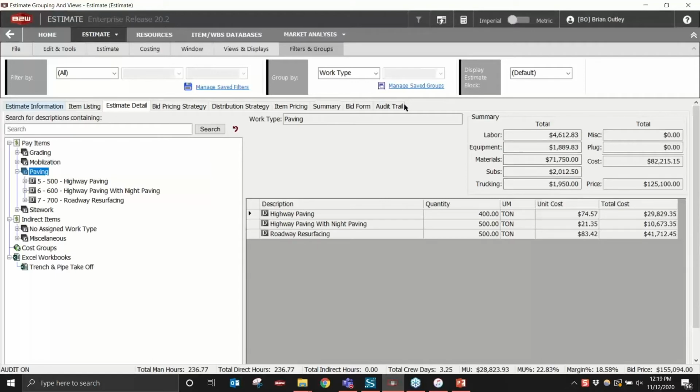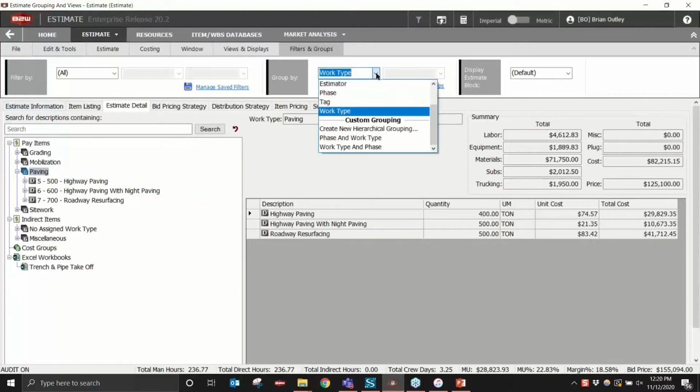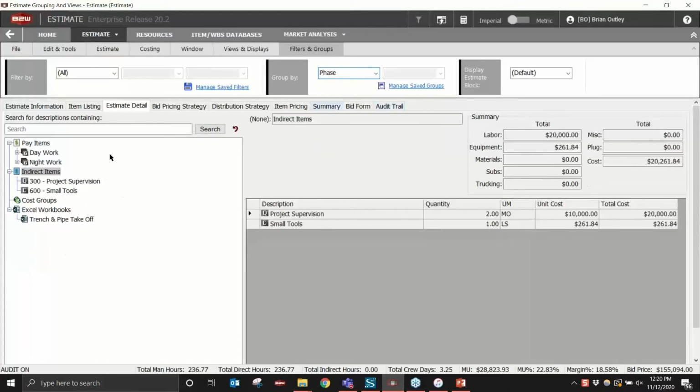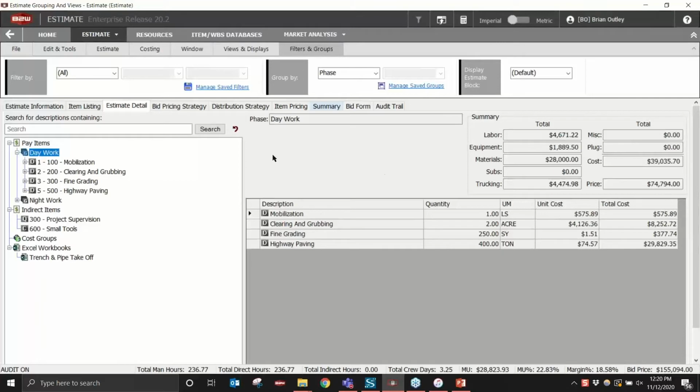And then the same thing with the phase, and I'll take a look at that one too, since I've got those set up here. So if I do my group by and I change it and I select phase, you'll see that we have the day work. So maybe I want to be able to say, oh, okay, how much are my day work pay items? How much are they costing me?